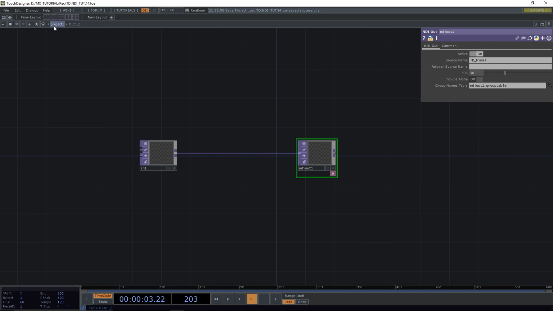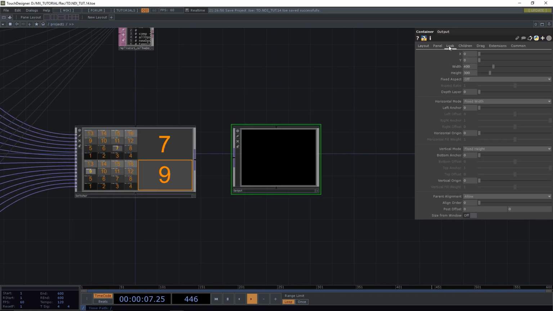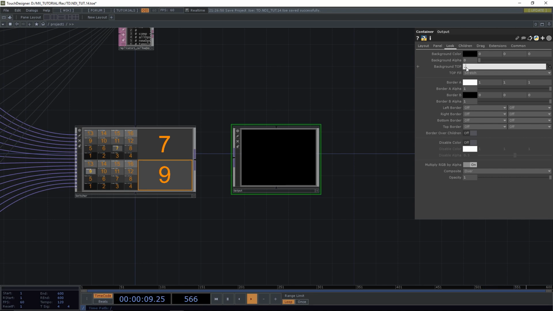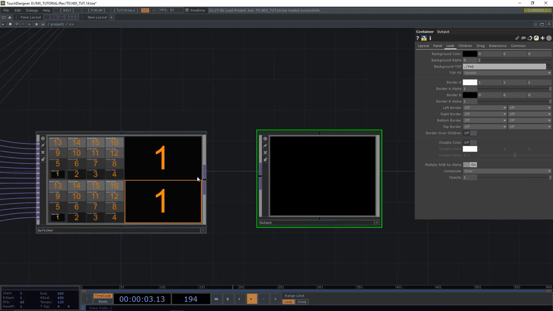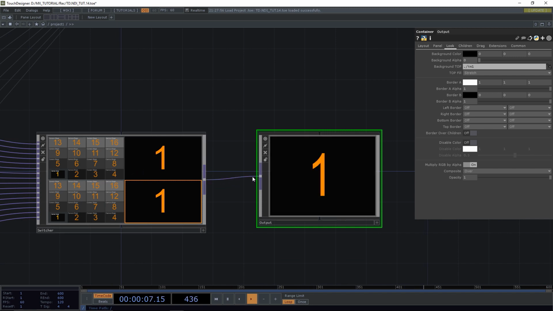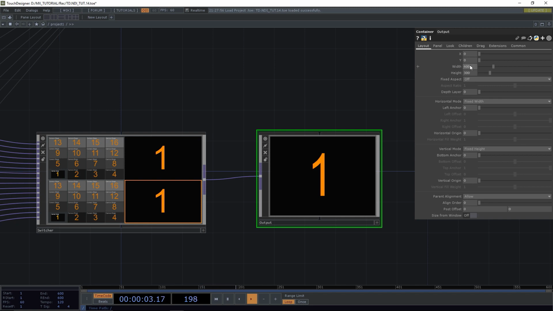Save. So this one we're gonna say he wants to look at touch/in1. So now all we have to do is to connect the switcher to the output, and we have to adjust the resolution. In that case, we want this also to be 1280 by 720. So now we're basically set.